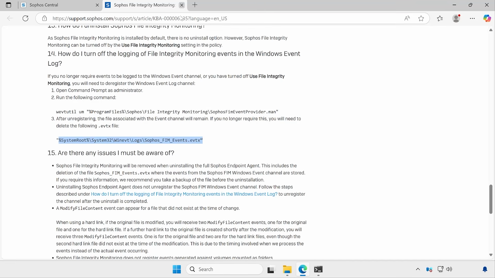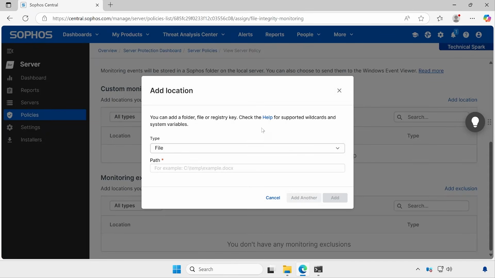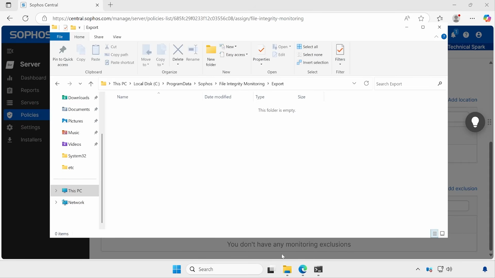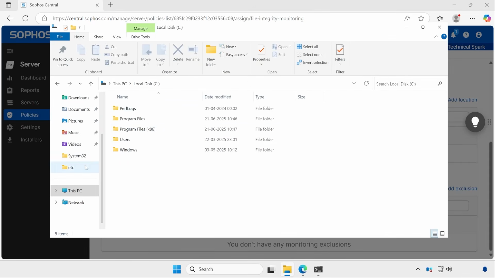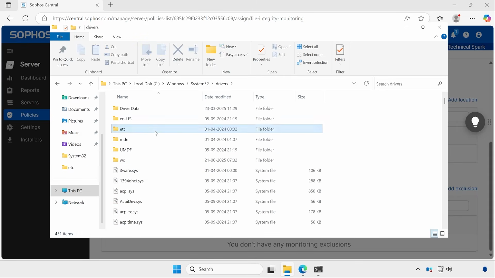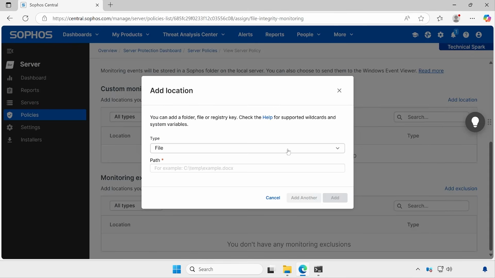Now let me close this. And here is how exactly you can enable the logging. File, folder, registry values, a couple of things are available. So let me try to add one of the files. Let's say you want to put monitoring on a file. Let me copy one of the file paths here. Let's say System32, then drivers, etc, hosts. I just want to add monitoring for the hosts file, so I'll copy the path here.